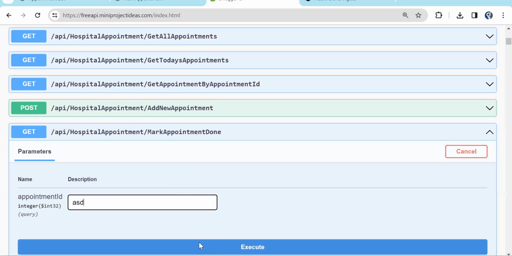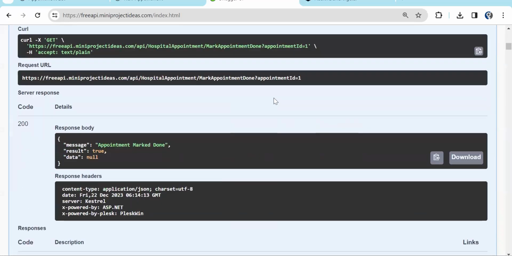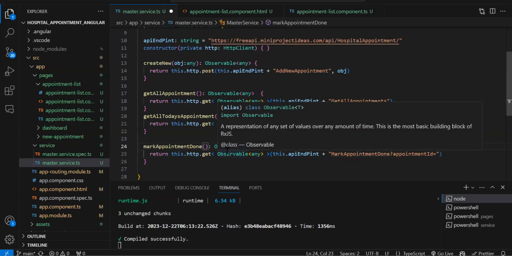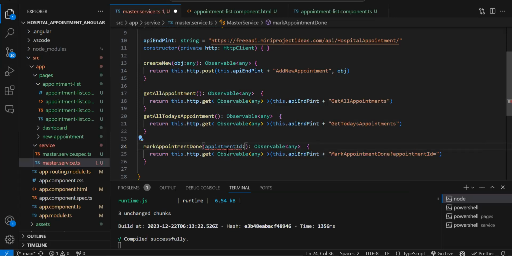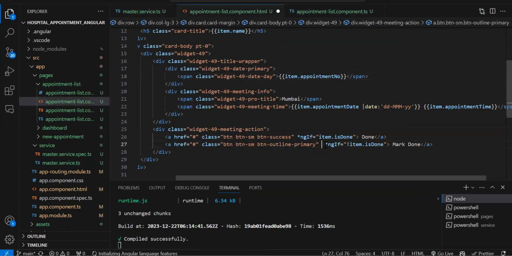So let's just see that. So your URL should look like this. After that, appointment ID equal to, and whatever the appointment ID you have to pass, like this. And here we have to pass the appointment ID. So whenever you are calling this function from the component, you will send the appointment ID, right? So that appointment ID, you need to get it as a number, and this appointment ID, you need to attach it with concatenation. That's it, like this.